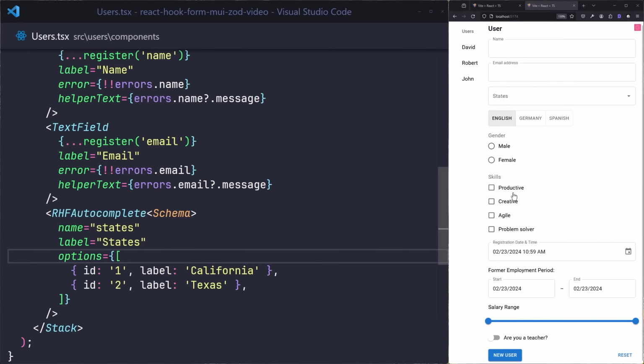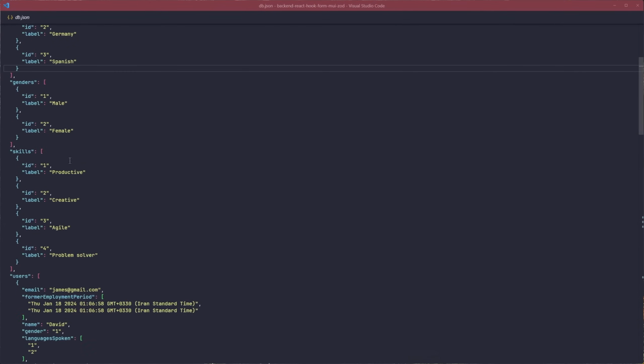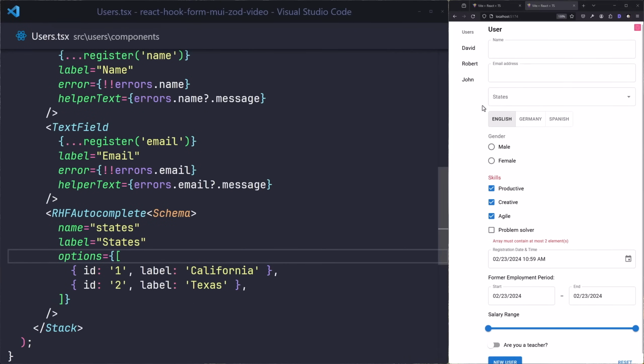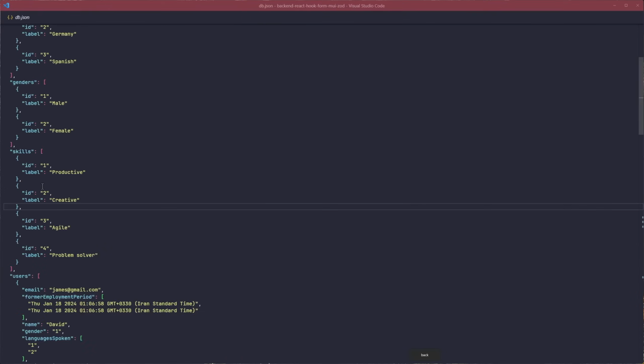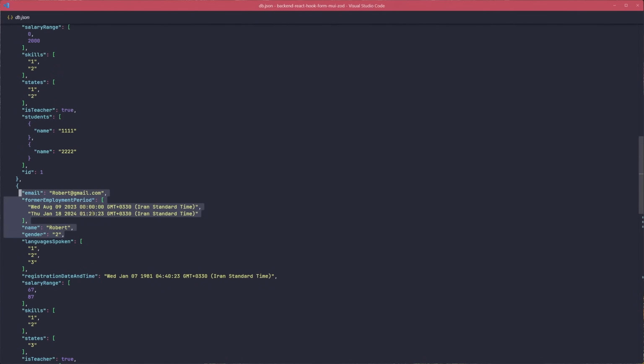The skills here are exactly the skills that you see in the db.json file of our mock backend here, and many other fields. For example, if I click on Robert here, we see that the user with the name of Robert is going to be fetched from the server, and we are going to implement them in our project.